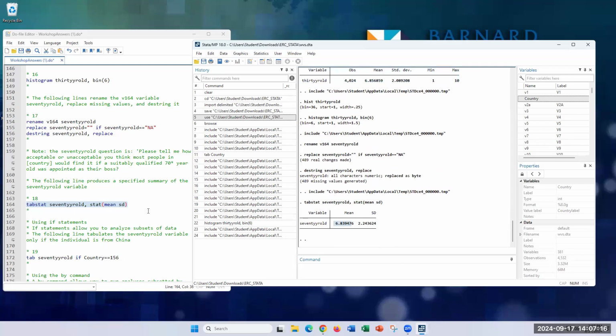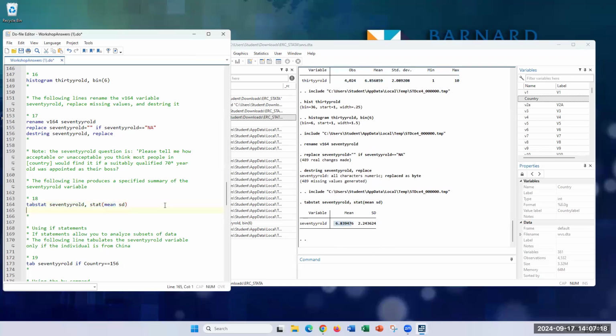Okay, why doesn't everybody now do the same thing for the 30-year-old variable? I'm just going to let you do that, just take like 30 seconds or something.